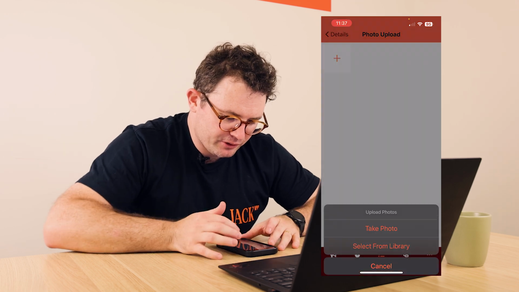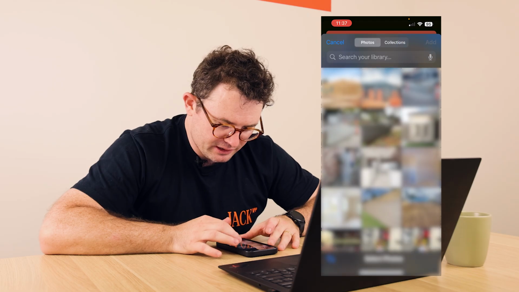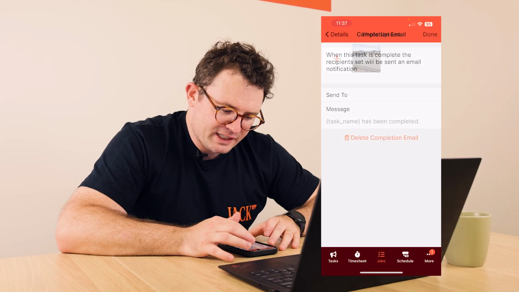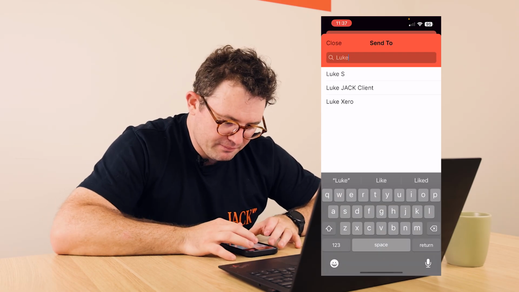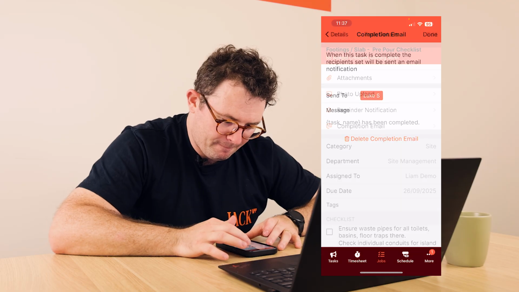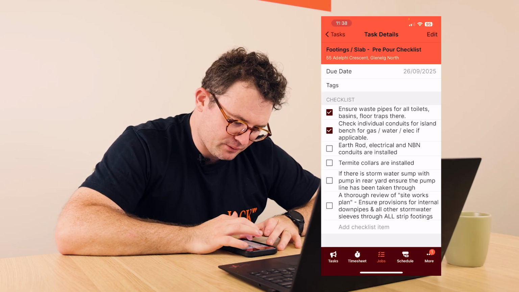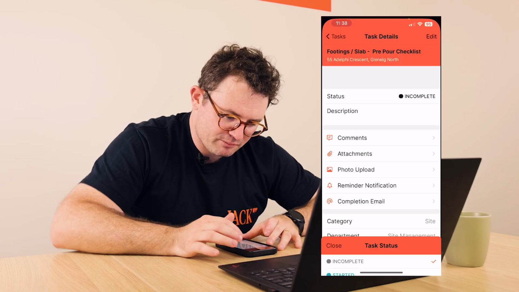We can upload photos to a task. Just going to select a photo from my library here. Here's a photo of my slab. We can edit our task and add a completion email to be sent to another team member. And then down below, we have all of our checklist items. So we're going to check these all off and change the status of the task to complete.